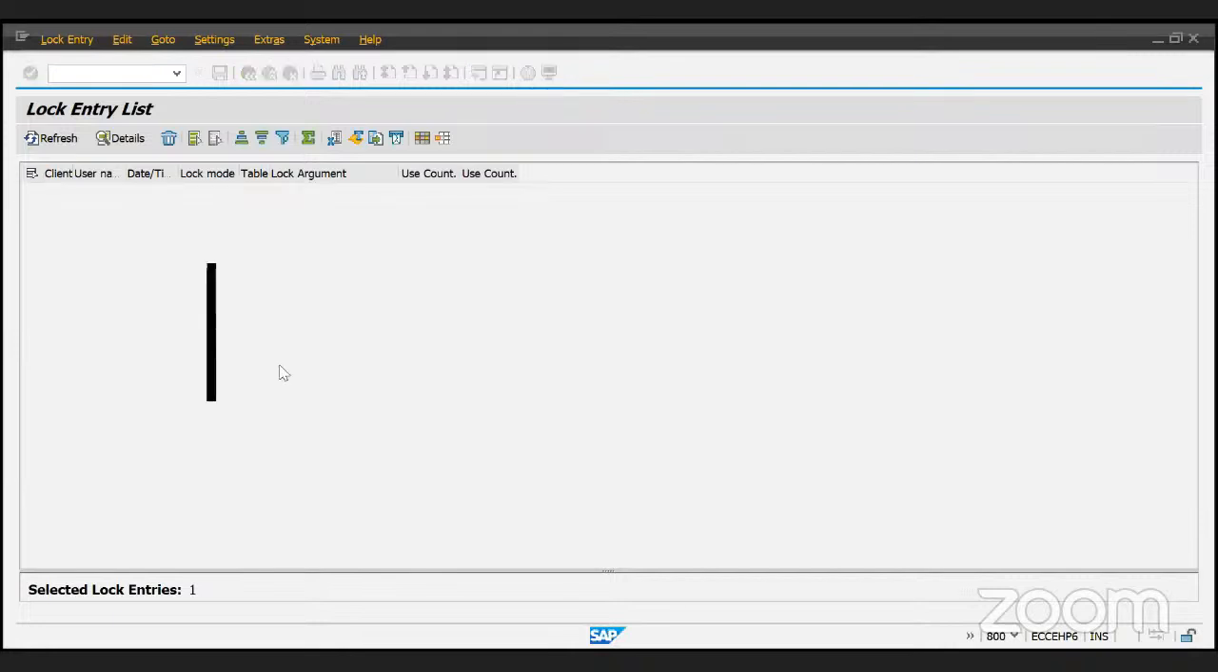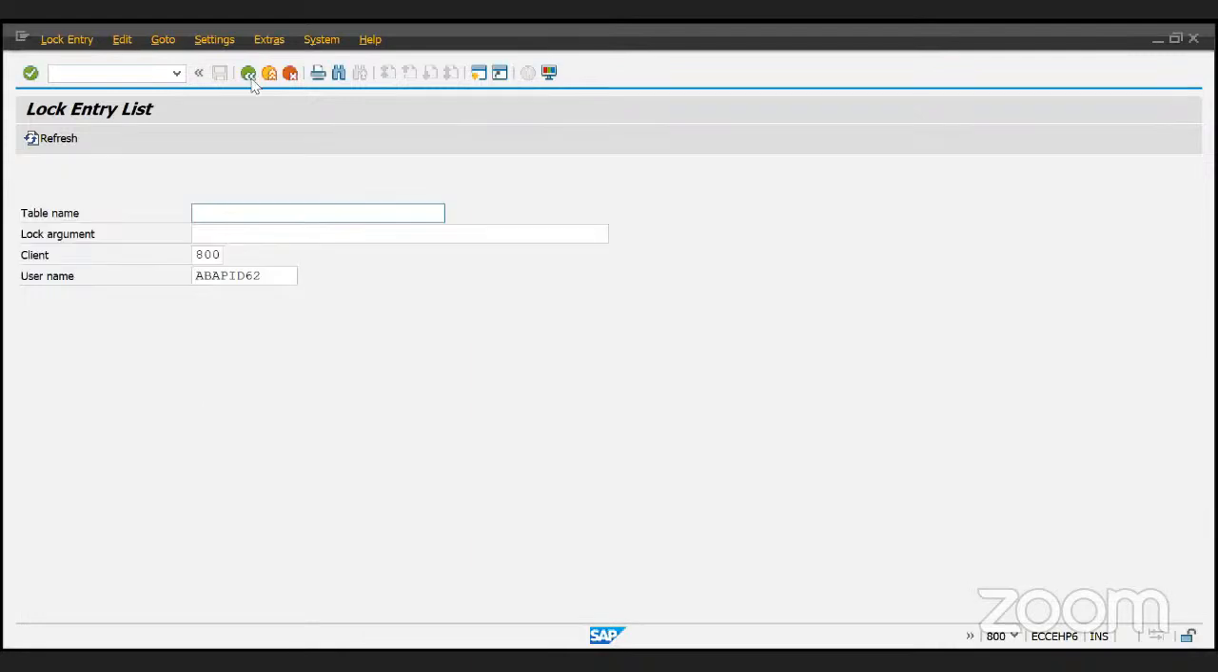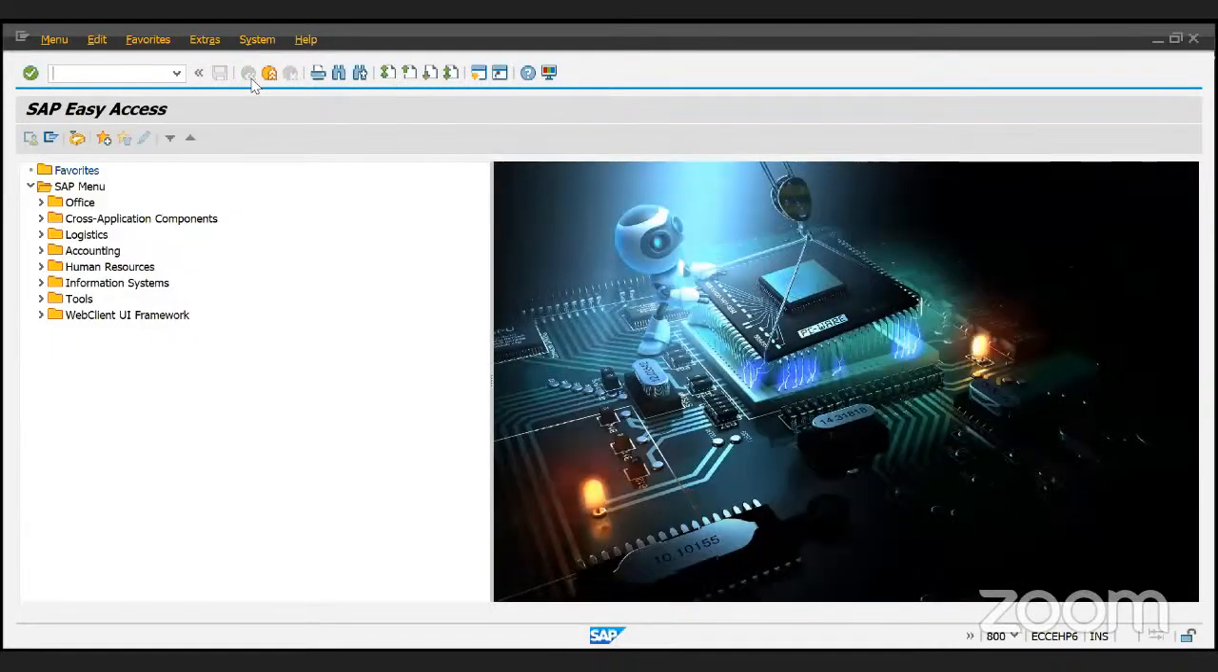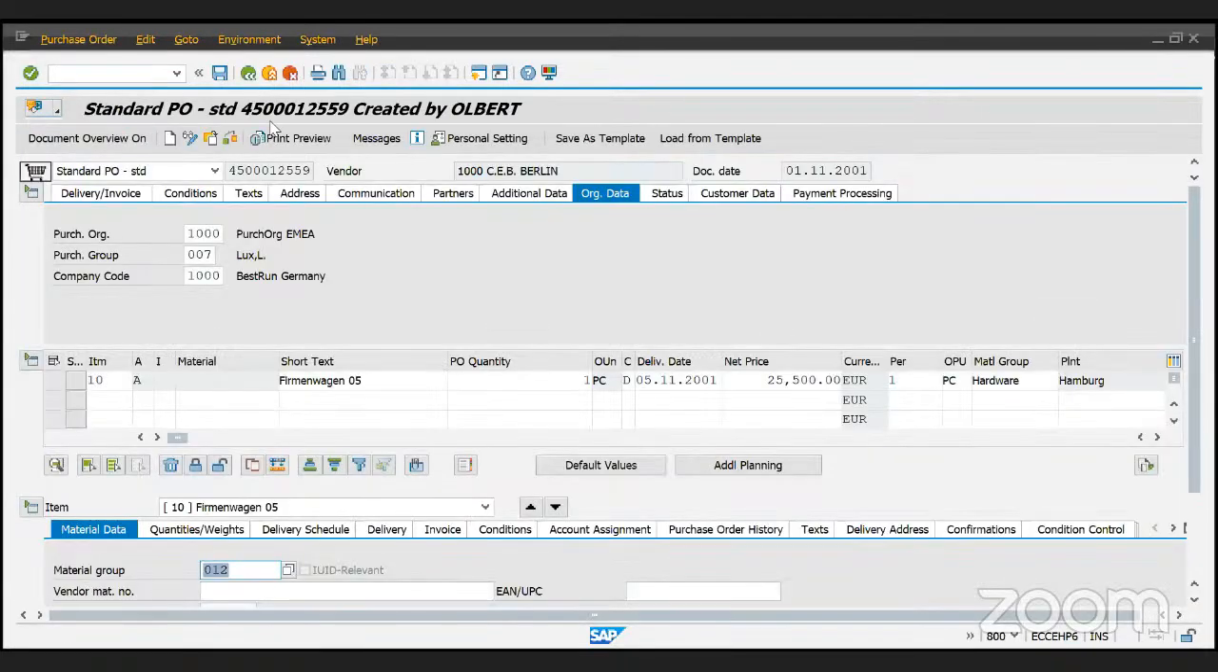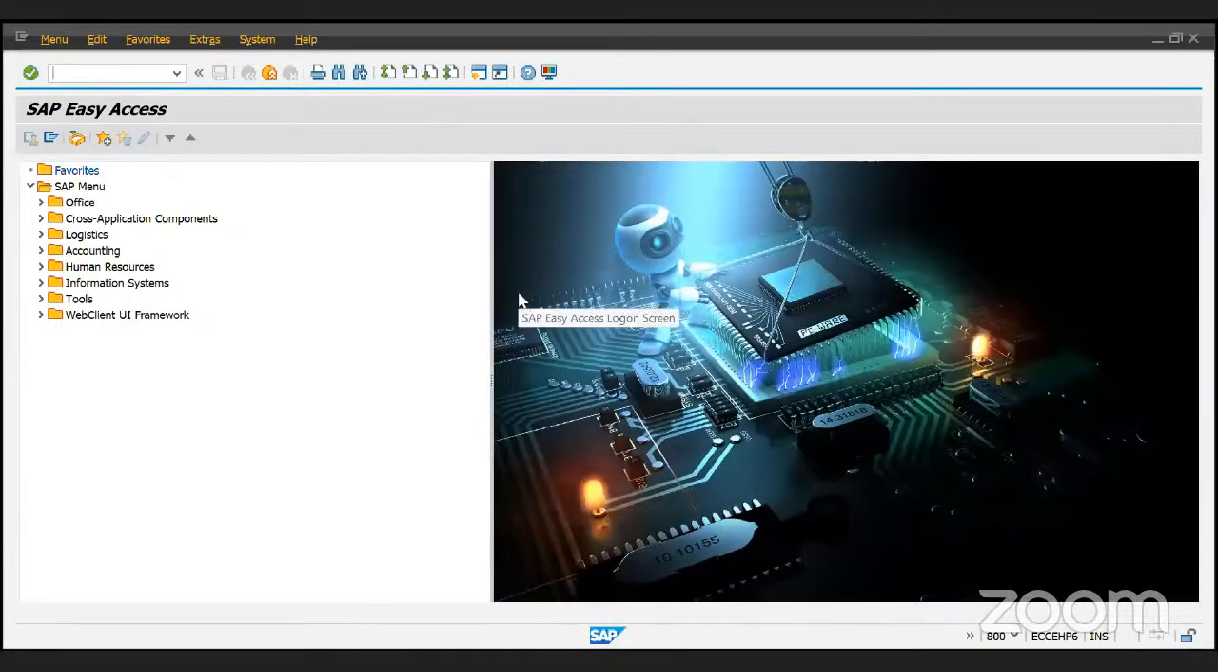Now if I go back to ME22N and try to edit that entry, see, it opened in edit mode. So that's how the lock thing actually works, and we can access that. But in production, people do not have access to lock objects, so only the basis team or admins who have more access can do this. So hope you understand the lock object. Guys, can you confirm yes or no? It's just an overview. We'll go into more detail when we create it and use it in our program.